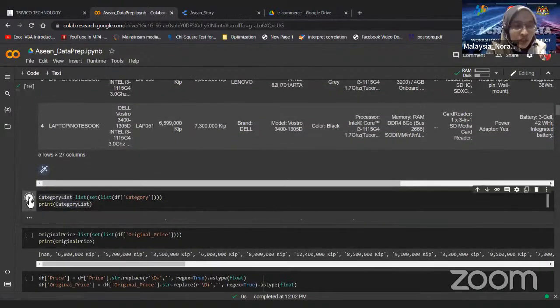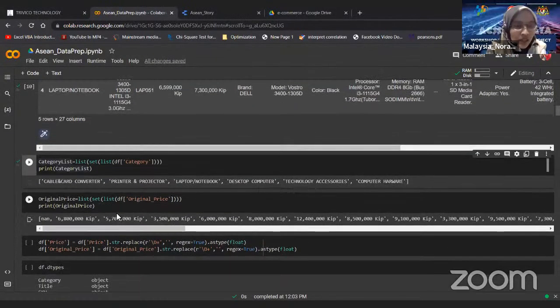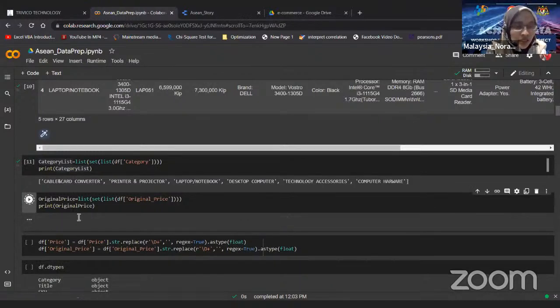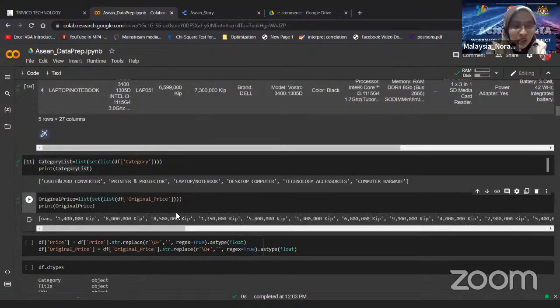Okay, next we want to check again whether it has been cleaned or not. So here it has been cleaned. And as for original price, we see that there is no white space and none is blank.